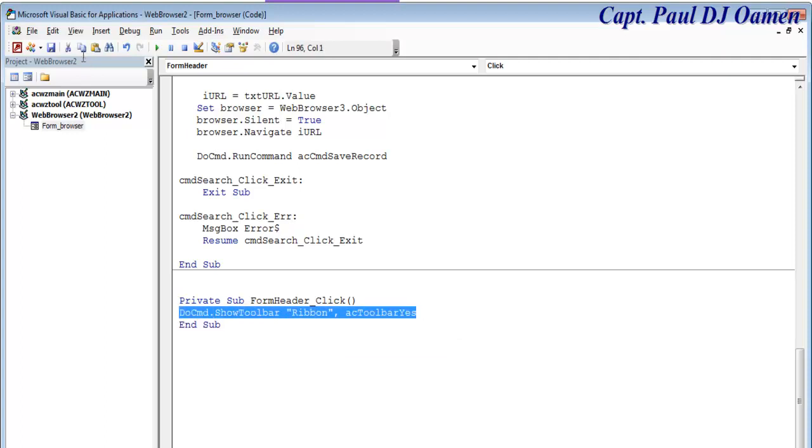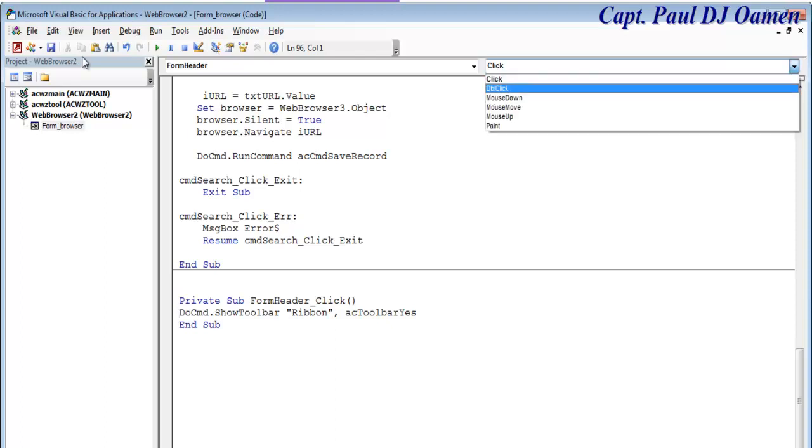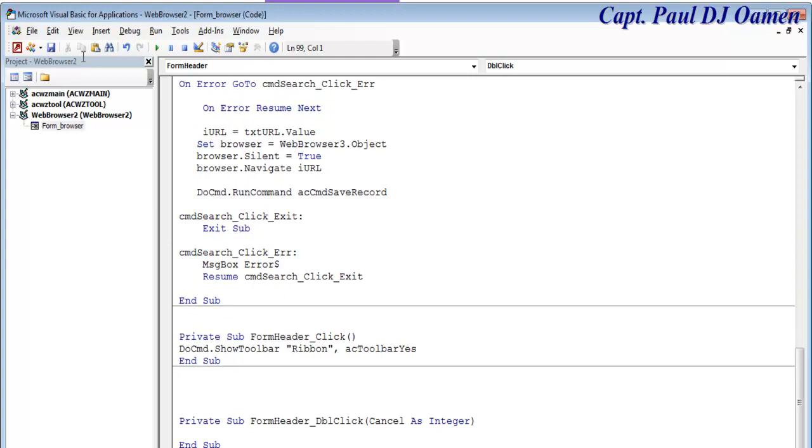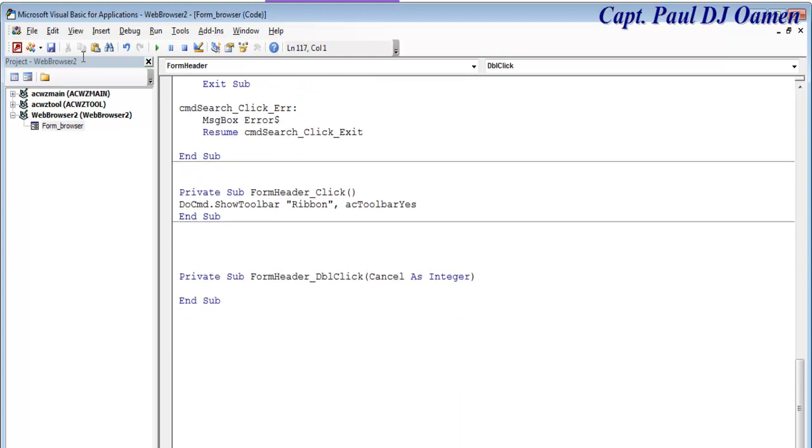So let's copy this and make sure your cursor, your mouse, still remains inside this procedural area. Come into this method here or this procedure, drop it down and let's select double click. Inside the double click, we enter the same line of code, but this time around change that to no. So the toolbar, no. There.